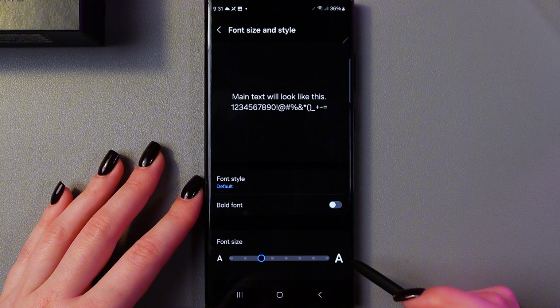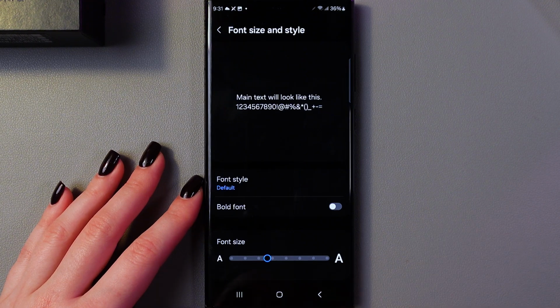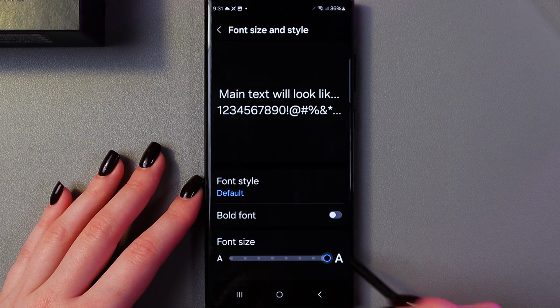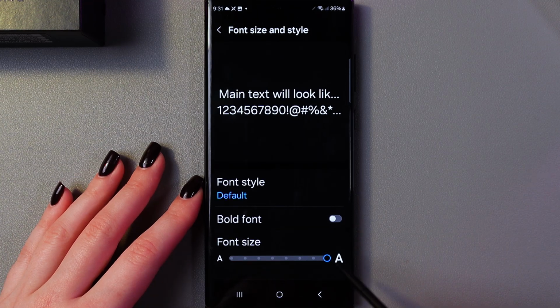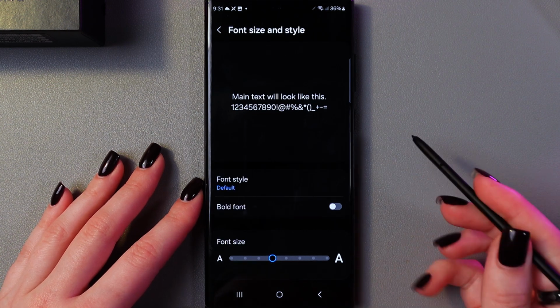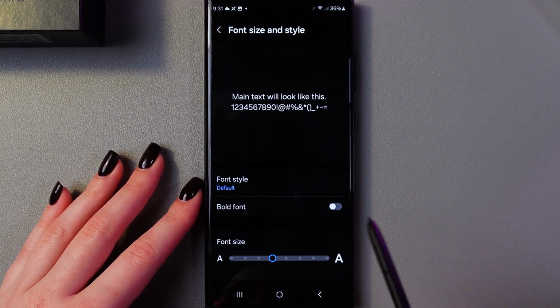You can tap these letters to make the size bigger or smaller, or you can also drag the slider right like that. So this is the biggest option and this is the smallest one. Just drag the slider to the point you like the most, and after that we can change the style.